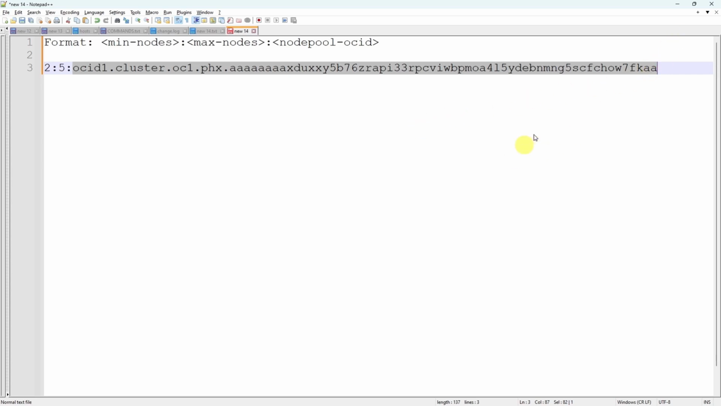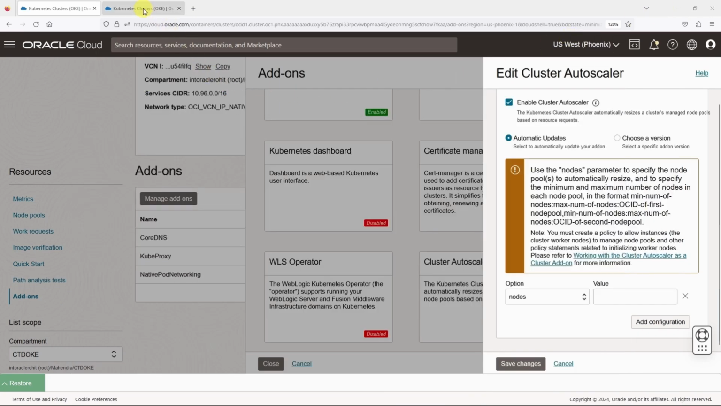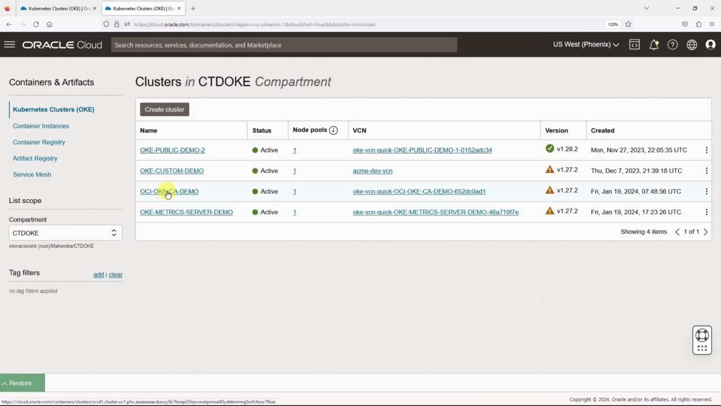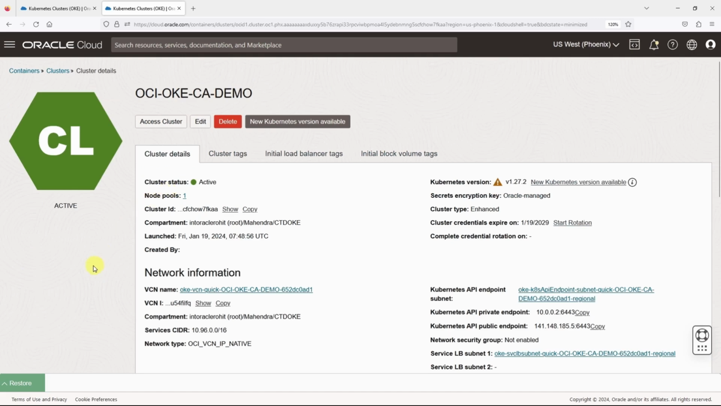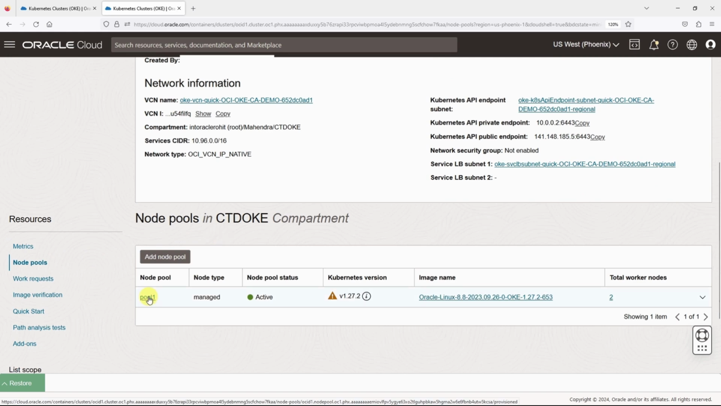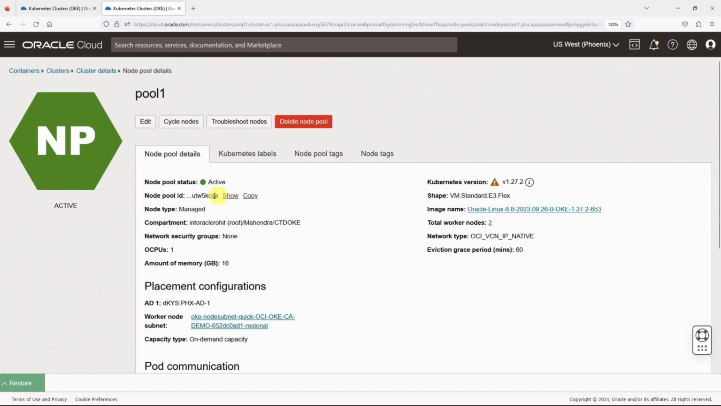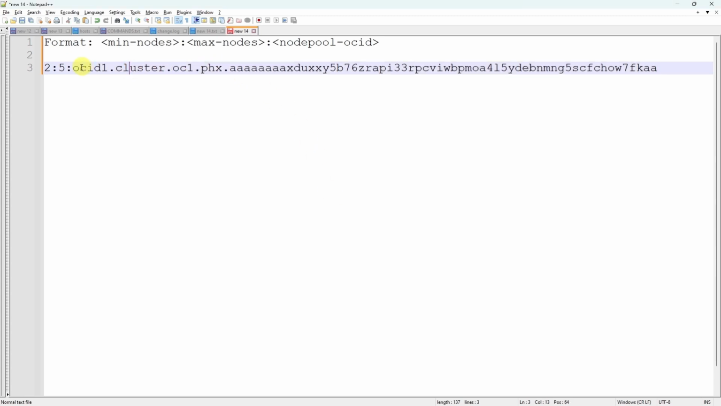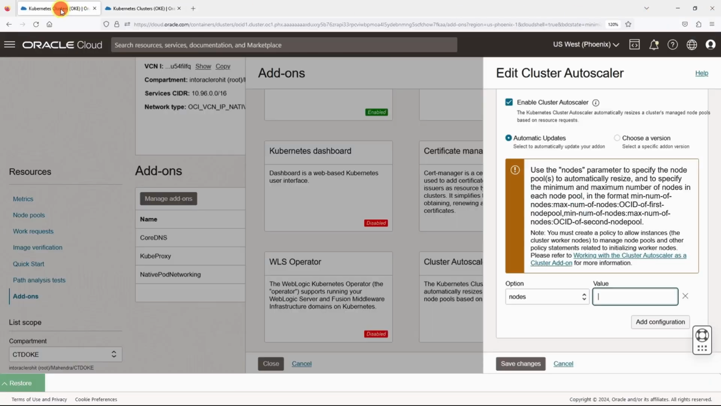Now, how do you get the node pool's OCID? You go to the cluster's detail page. I'll select the cluster first and go to the node pools section. Click on the node pool name and copy the node pool OCID from the node pool's detail page. I'll go back to the notepad file and replace this OCID with the OCID of our node pool. Copy the entire string and go back to the first tab and paste the value in this box.